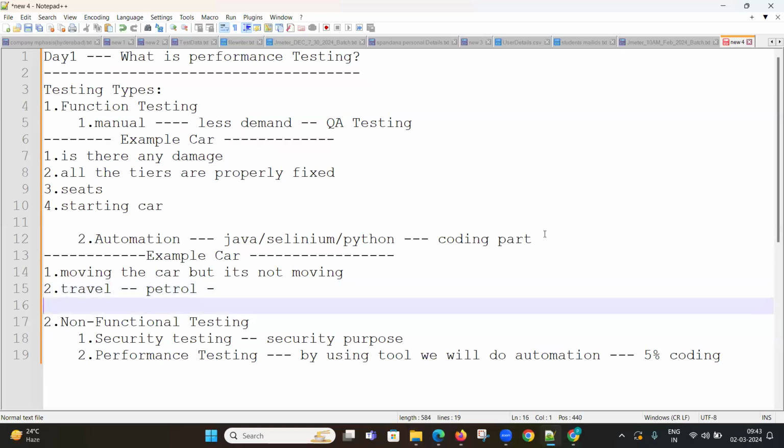But coming to the same thing, coming to performance testing, you can take the same example.